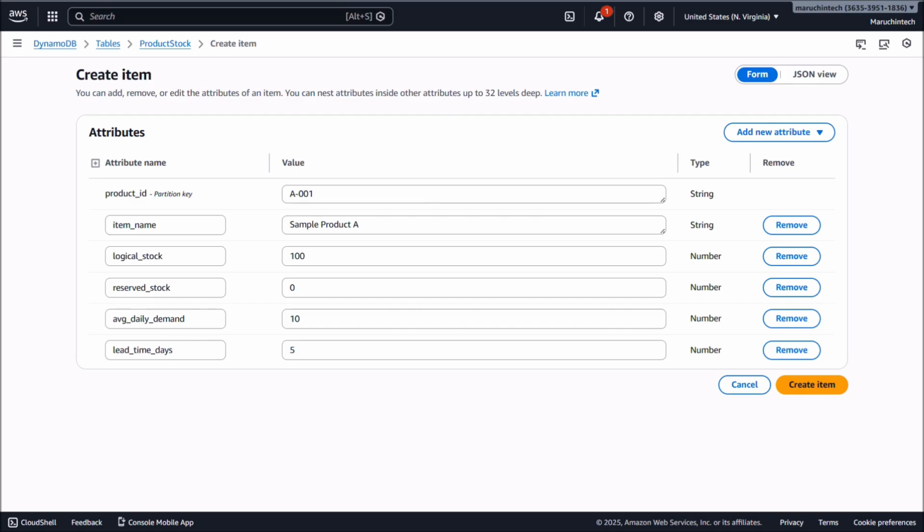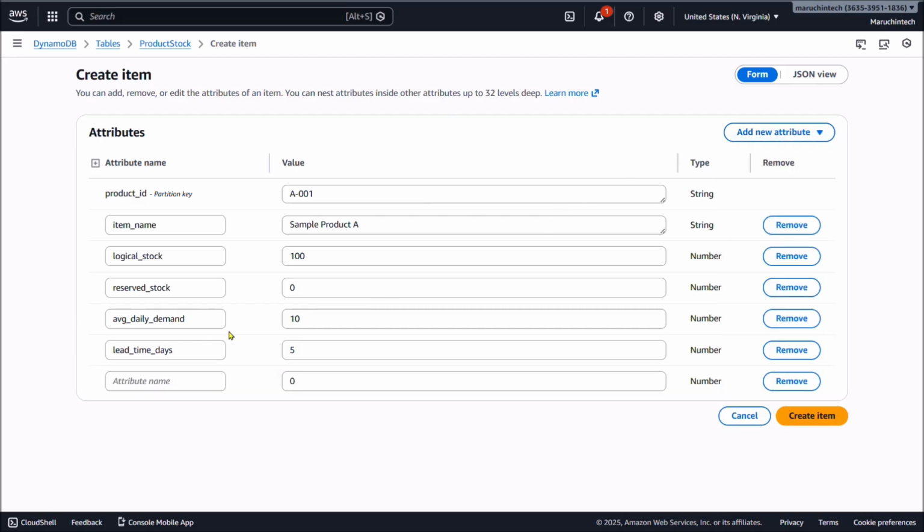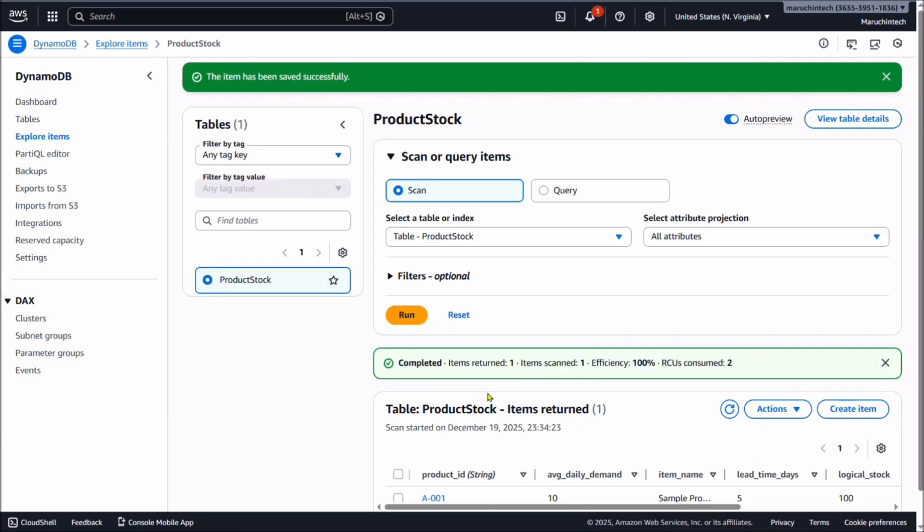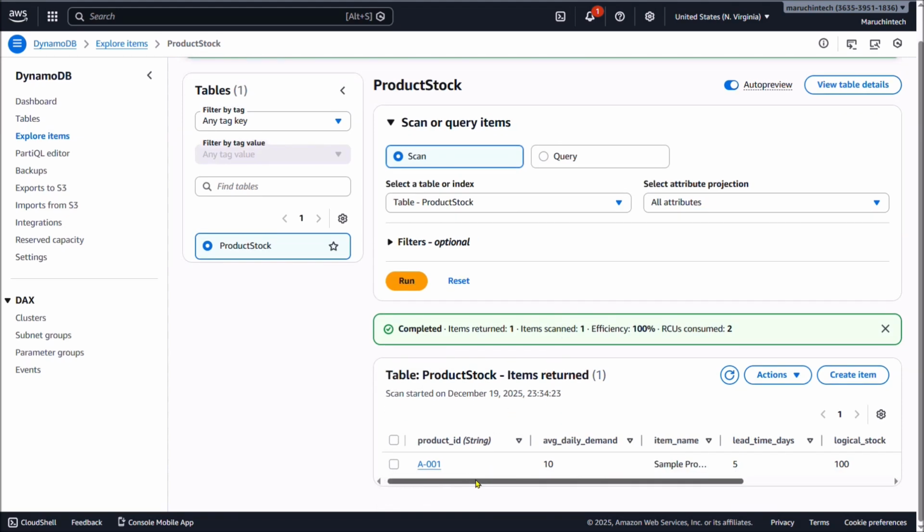And finally, add a number named safety days, which represents the number of days worth of stock we keep as safety stock, and set this to 3. Once you have entered all the fields, click on Create item. Now the item has been created, and please verify that the item A001 we just created is displayed at the bottom of the list. This completes the creation of the DynamoDB table.